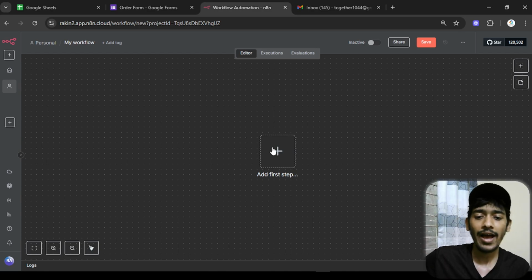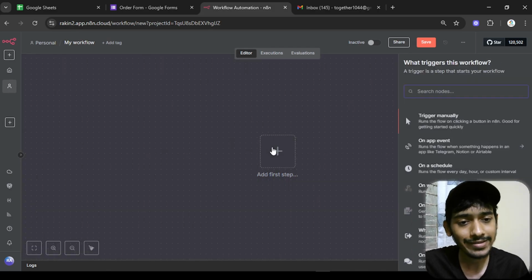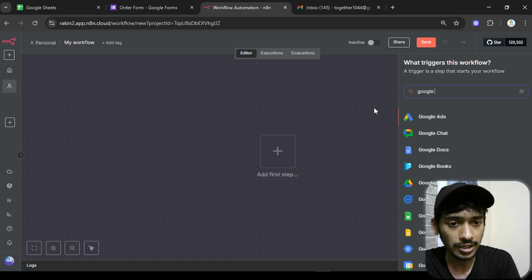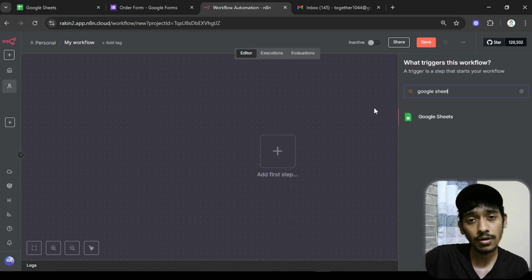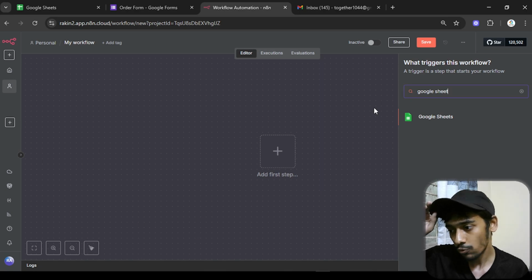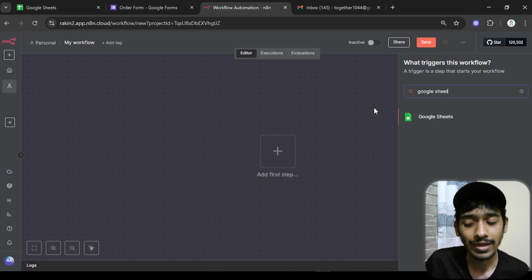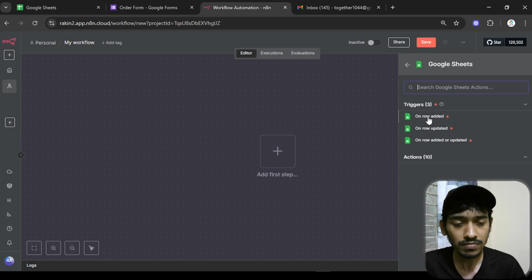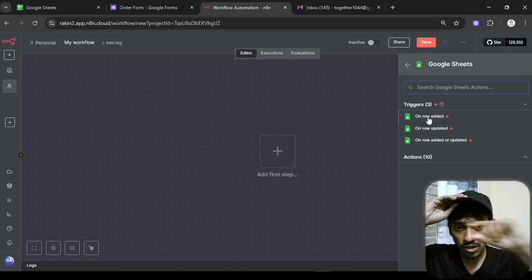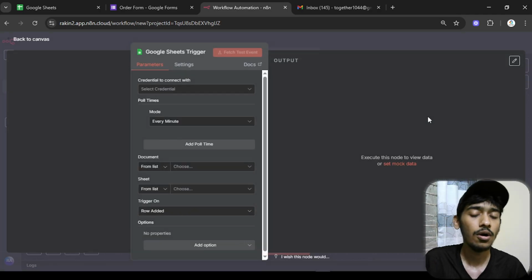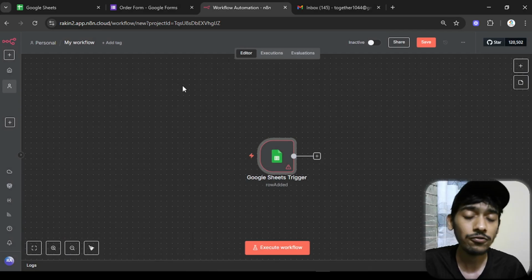So at first, in this case I'm going with Google Sheet, because we are using Google Sheet to get all of the customer data. So whenever customer data is added, this AI agent will start working. So just go with Google Sheet and go with on row edit. It means whenever new information is added in the rows, this agent will start working.